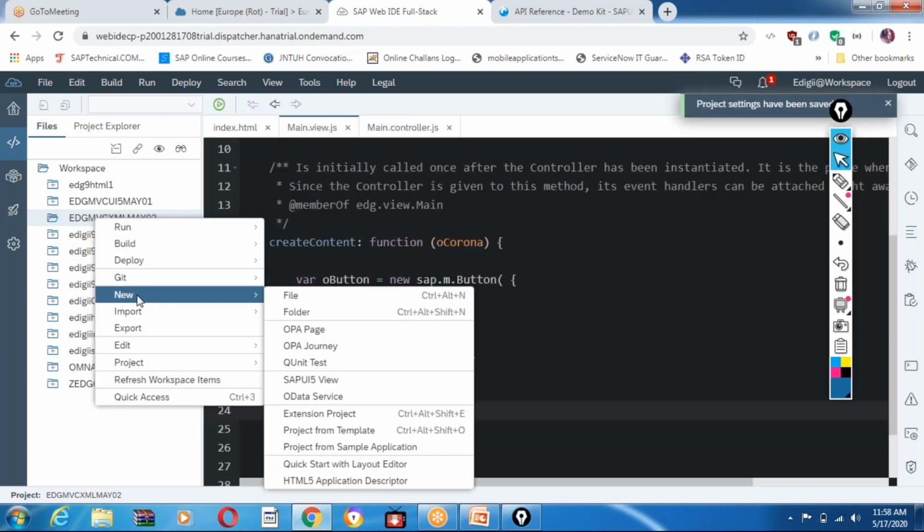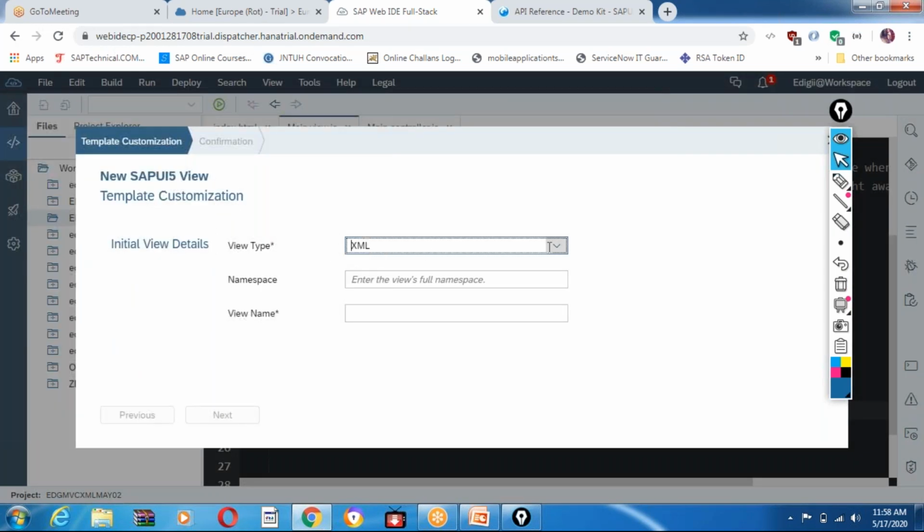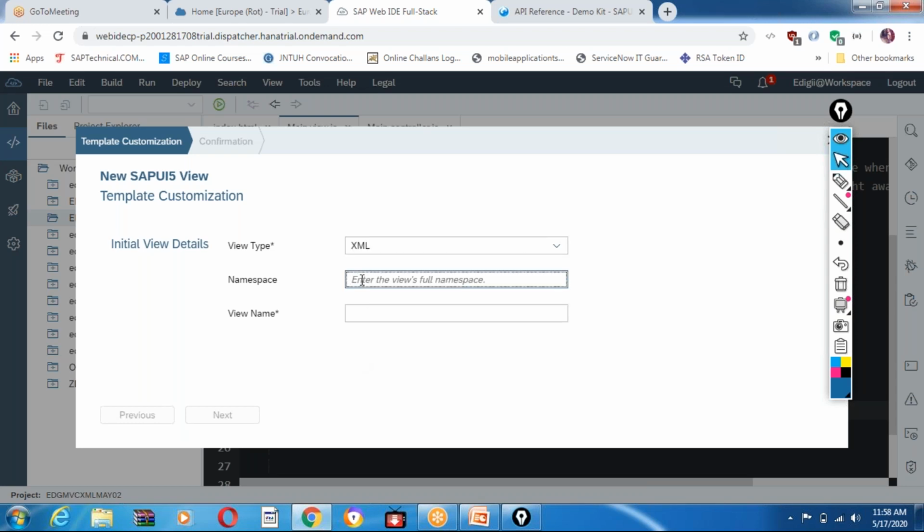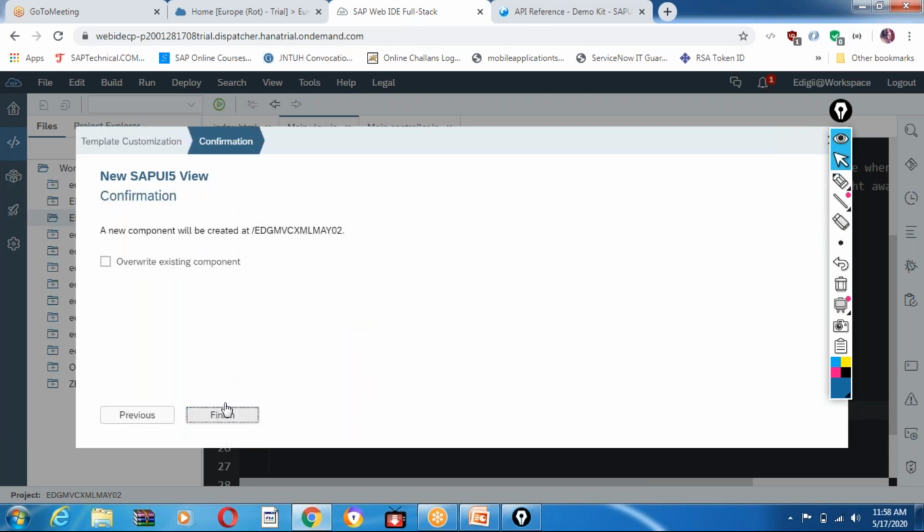And now I can go and create, see, SAP UI5 view. And see guys, there are different kinds of views: HTML view, JavaScript view, JSON view, and XML view. In the last class we created a JavaScript view. Now I am going to create an XML view. And the namespace is EDG, very important. And the view name, maybe I can take, okay, this is my employee view, guys. So I'm going to create an employee view. Maybe I can put E in caps. Okay, and next. And finish.